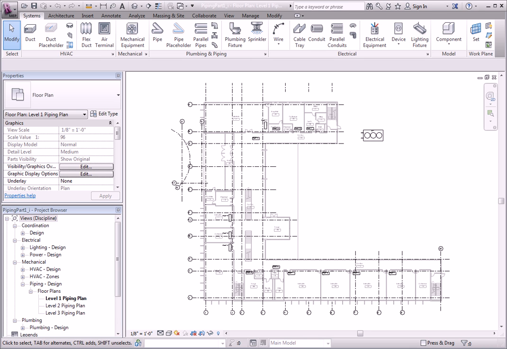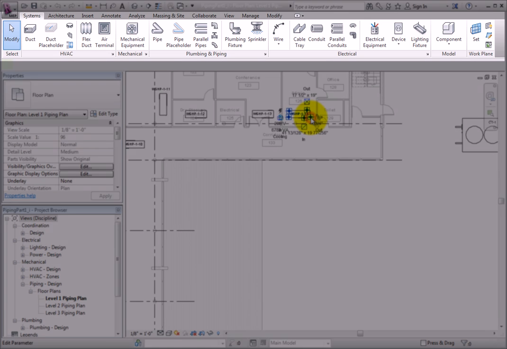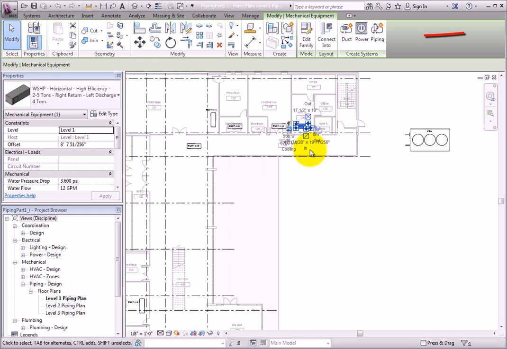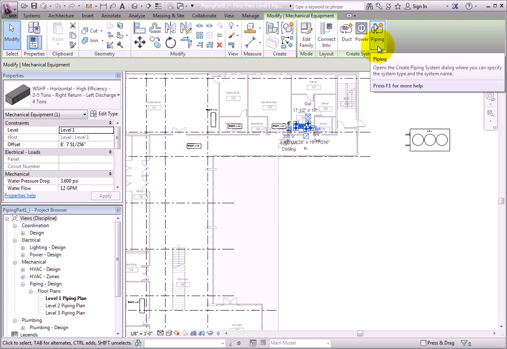We will create two piping systems, a condenser water supply and a condenser water return system. Each water source heat pump has a supply and return connector. Those connectors will be the target connectors, and the supply and return connectors on the cooling tower will be the source connectors. To create a piping system, I'll first select a water source heat pump. When I do, the ribbon changes to the Modify Mechanical Equipment contextual ribbon. On the Create Systems panel, I'll select Piping.